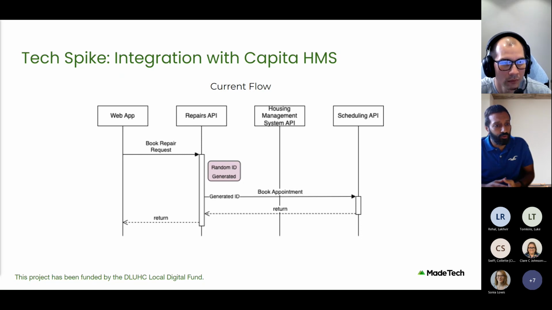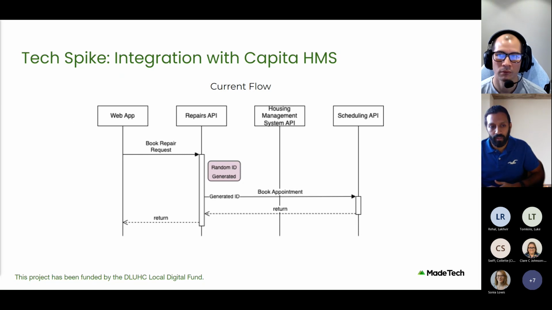So the current flow here is shown on screen in the sequence diagram, and here we can see that purply pinkish box generates a random ID. And this has been fit for purpose so far because we don't create work orders in the housing management system. Housing Repairs Online creates its own identifier, and that is sent to book the appointment within the scheduling system via the scheduling API here, as you can see. And this is also the reference that is shown to the resident at the confirmation page. And henceforth, any repair requests can be referred to by that ID.